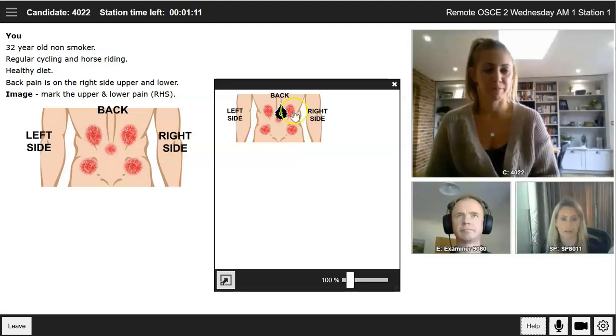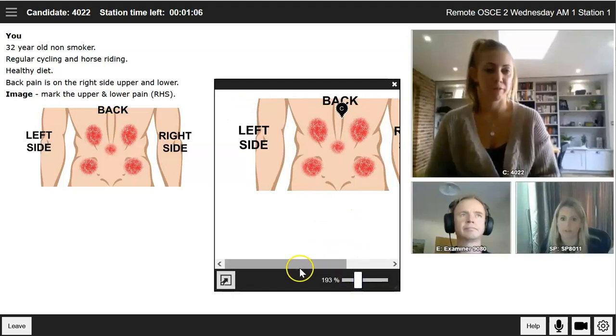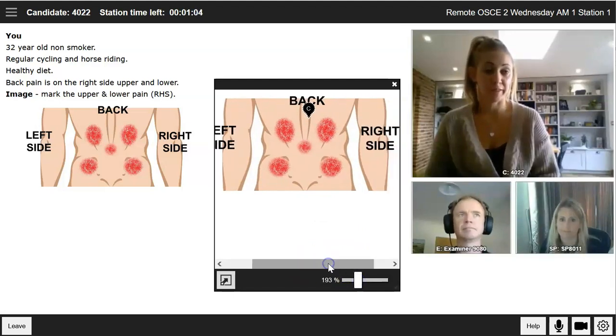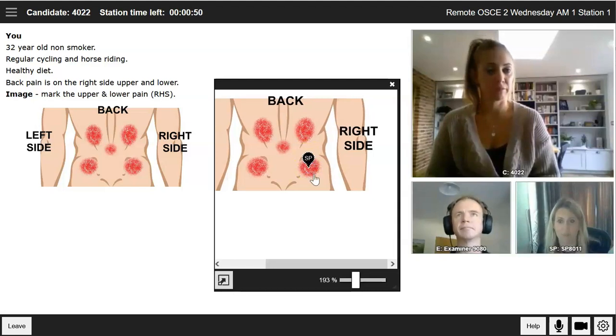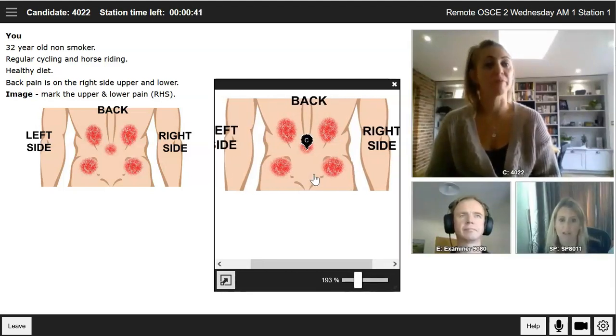Back to our exam, and this candidate has clicked on the image. We can see the C marker. The simulated patient adjusts the image to their preference, and they can then place their SP markers when asked to by the candidate to clarify the details. And both the candidate and simulated patient see and use the same image, which is simultaneously updated. This simultaneous screen sharing and interaction is very useful for detailing and clarifying discussion points. OSCE stations can contain multiple shared images which can be used by candidates, simulated patients, and examiners too.